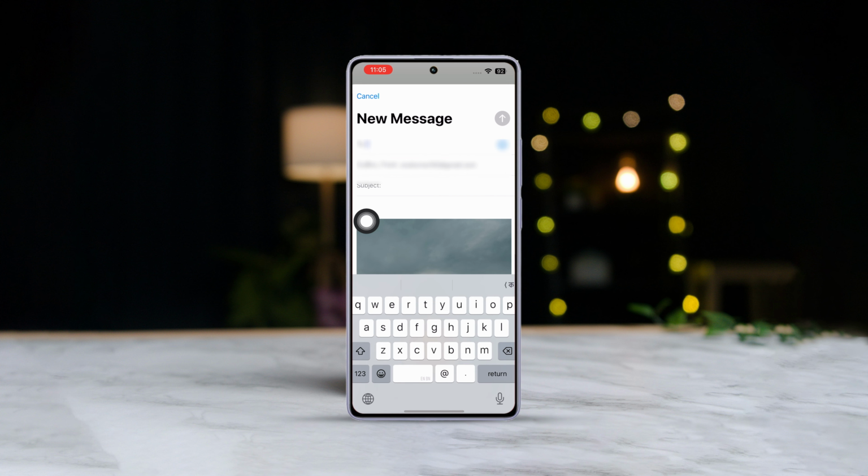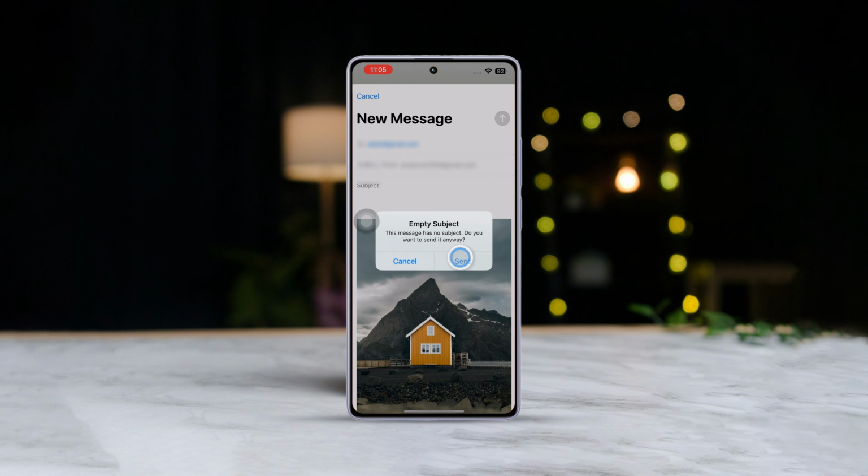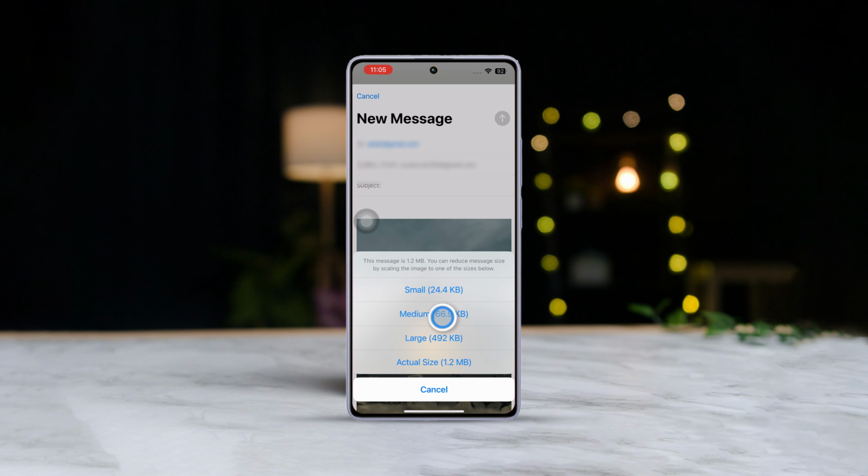Next, add the contact you want to send it to. Then fill in all the necessary information like the recipient and subject. After that, tap the Send button. Your email with the attached file will be sent.